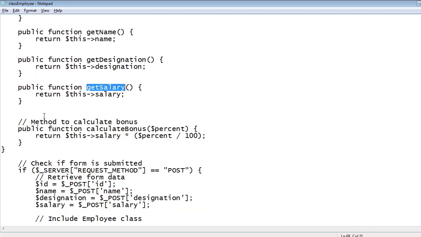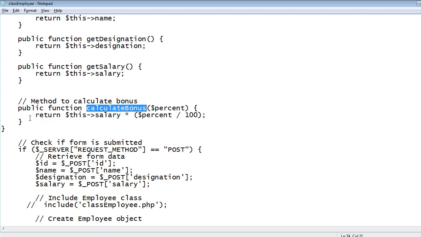I have created one more function to calculate bonus. So this public function calculate bonus. So in the calculate bonus ku நம்ம என்ன பண்ண போறீங்க நீங்க percentage எவ்வளவு percentage you going to give bonus. So அதனால parameter is percentage. So the value will based on this value we are going to calculate this bonus. So bonus will be based on percentage and salary.